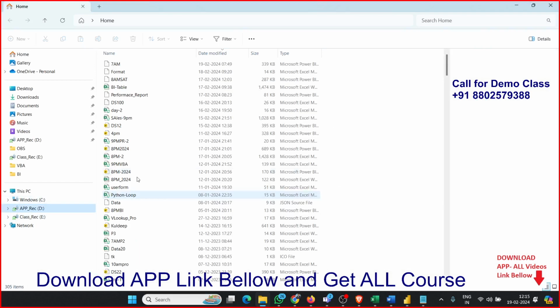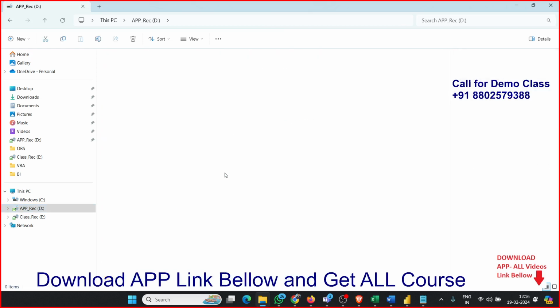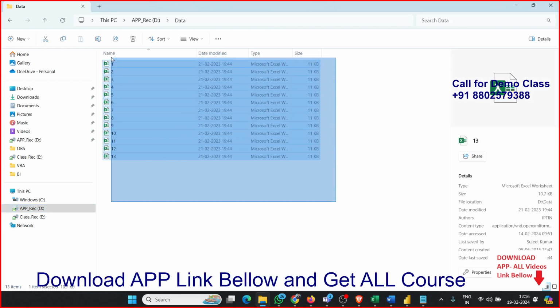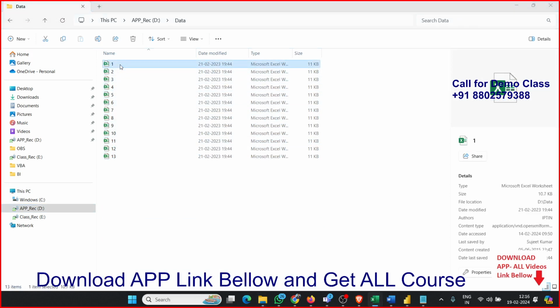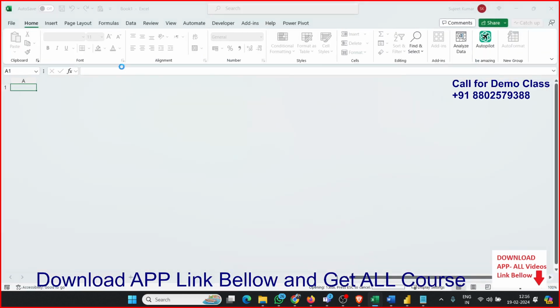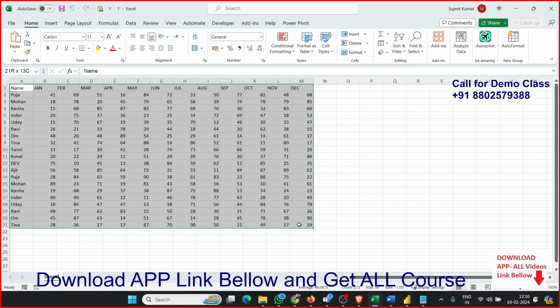I receive a file on a daily basis, and all the files are stored in a folder. So there are already 13 files in the folder. All 13 files have the same data type, but the data is different. You can see here the data from January to December. So all the files look like this, but the data is different.